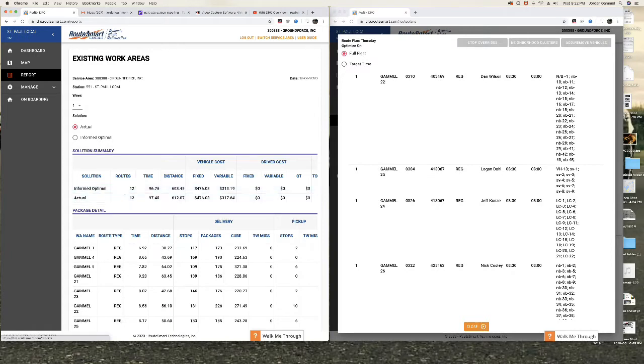This is how RouteSmart thinks that you should run your company, and the actual is how you chose to run the company. So as you can see, it's pretty much the same. There isn't much variant to this. You're talking about a minimum. You're talking about less than just over 8 mile difference, and a fraction of an hour. So this one is ran pretty well through the eyes of RouteSmart.